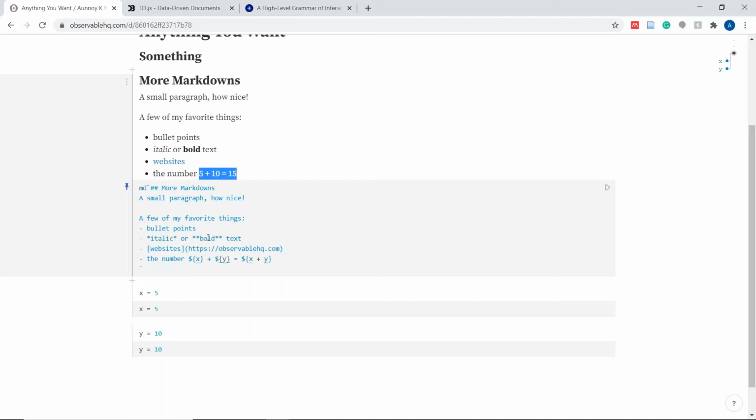In this example, one thing to notice is that the ordering of the cells is not important. I have declared or created a variable x in this line, but I have called x in this line. Similarly for y, it has been declared way down here, whereas it has been called way up here.